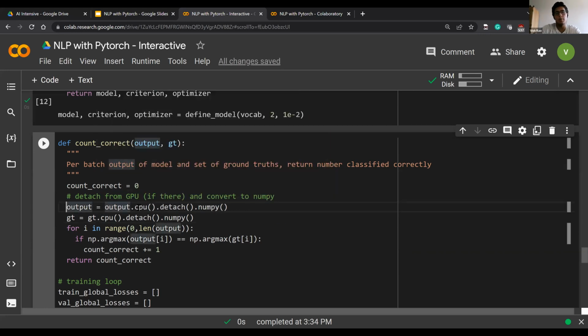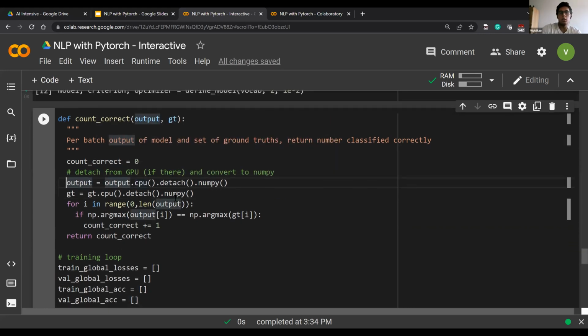Great. So now we're going to have these NumPy arrays. All we're going to do is loop through the output and see if the argmax of the output, so keep in mind that this is the one-hot encoding. Basically, find whatever index has a higher probability predicted by the model, and if that's equivalent to the argmax of the ground truth, then we'll add to the count correct, which we're tracking. So for any batch that we send in, it tells us how many we have correct, and this will be necessary for calculating our accuracy.